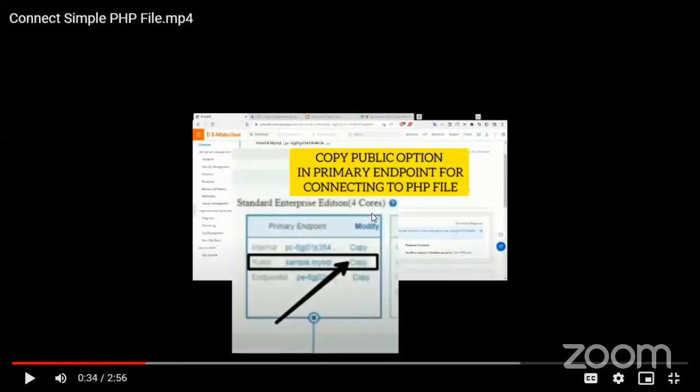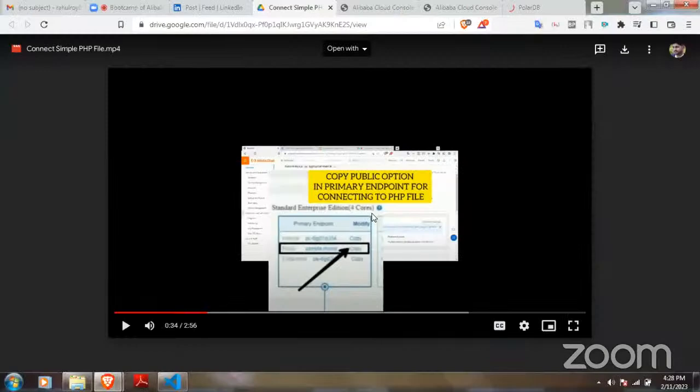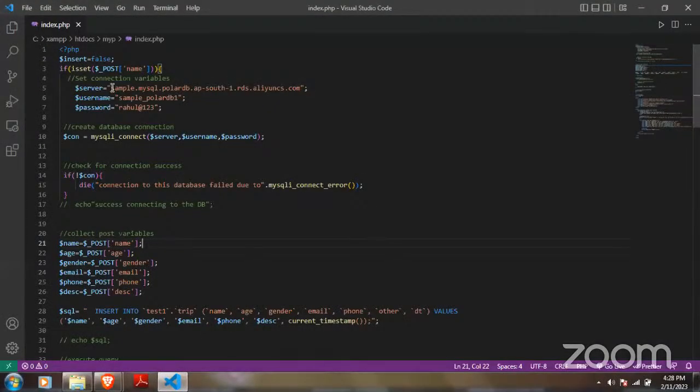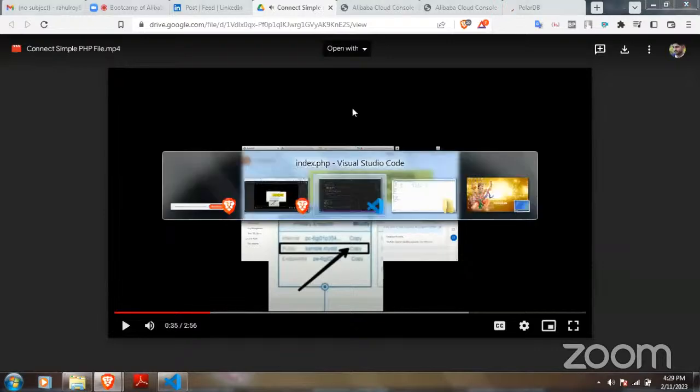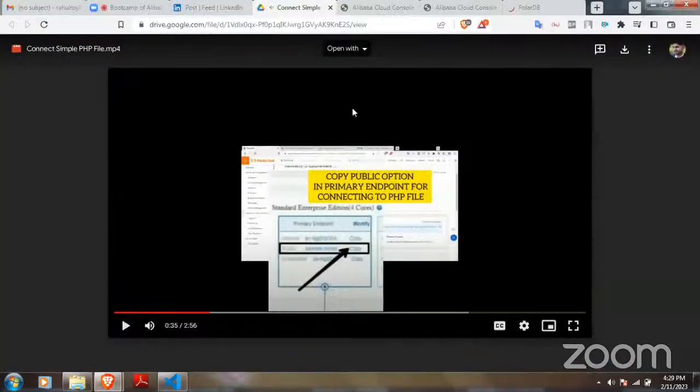Then you have to copy the public option of the primary node, the primary endpoint for connectivity to the PHP file. In my source code, to connect your PHP file with the database, you're going to need three things: server, username, and password. Where do you get the server of your cloud instance? You just go to the primary endpoint and copy it. As you can see, I have pasted this server name here.